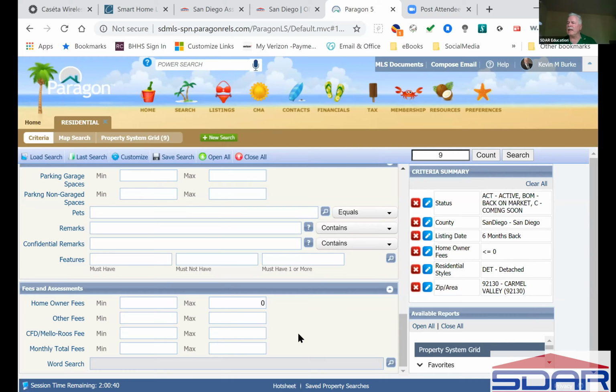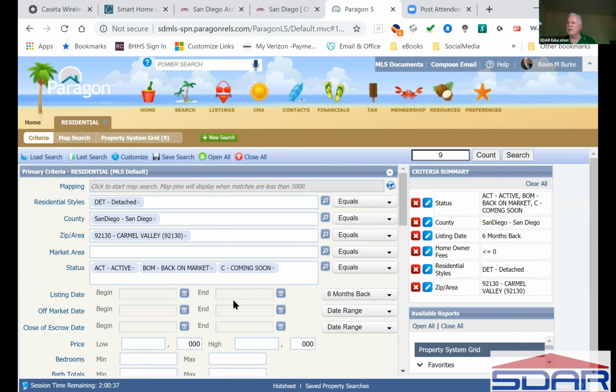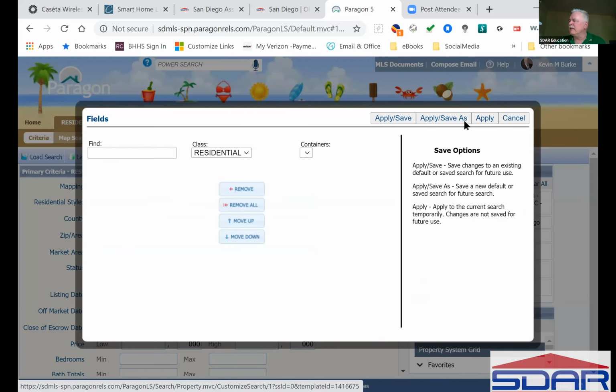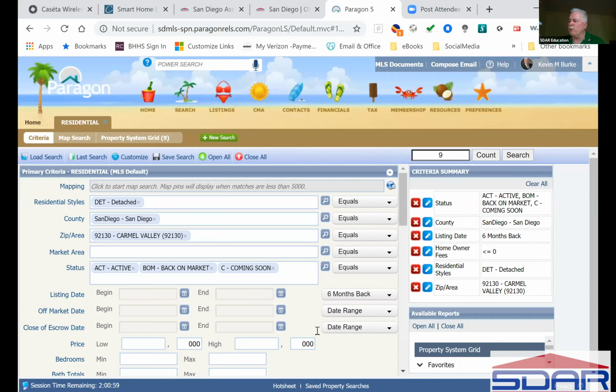But remember, again, I can always add search criteria to it. So I go up here to customize, and I might want to add a field. Okay, does everybody see how I did that? Let me back up. I want to show you again because it's pretty important. All right, so I want to add a field. What would be a good field? Somebody give me an idea here.